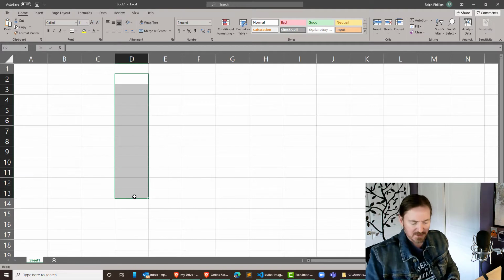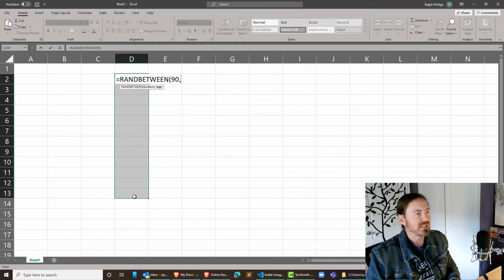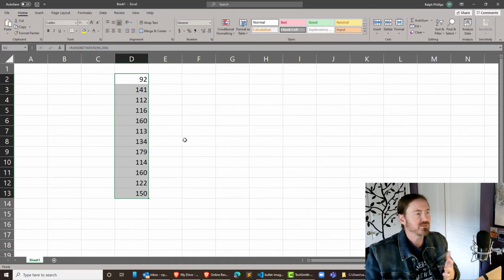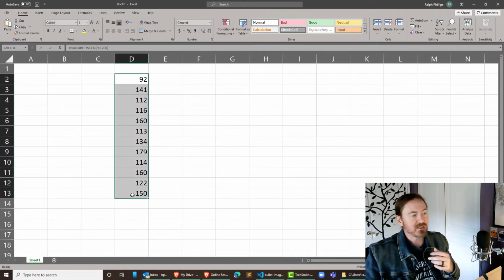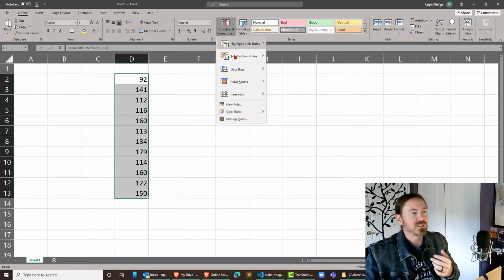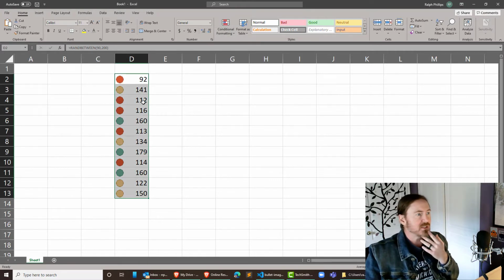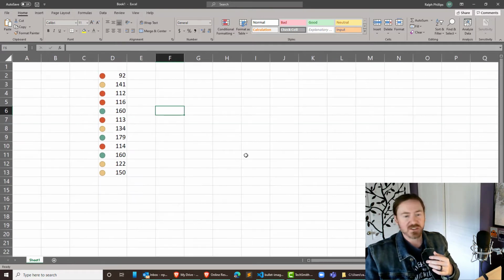And I'm just going to do =RANDBETWEEN(90,200). And then I'll press Control Enter to insert those values. So I've got some random numbers in here now. Now, pretty easily, we can select this range of cells, head over to conditional formatting on the Home ribbon. I'm going to do icon sets, and I will pick the little circle shapes here. Click those, and that gives us cute little colors. Mine look a little bit blurry, I think it's just because I'm zoomed in so much.